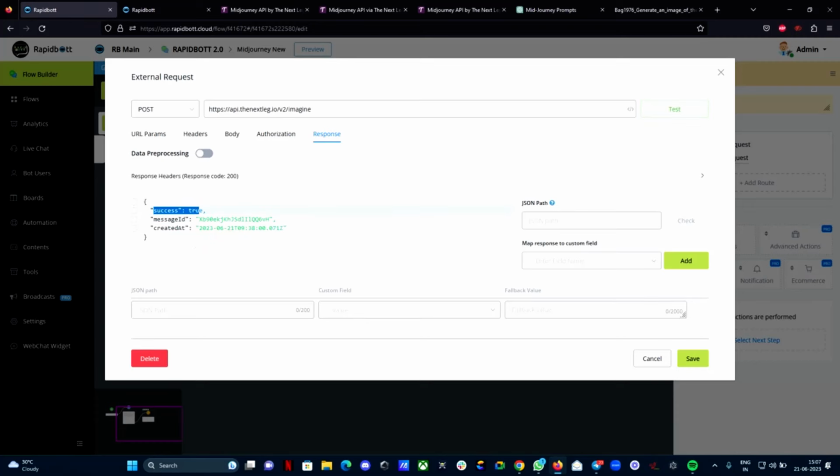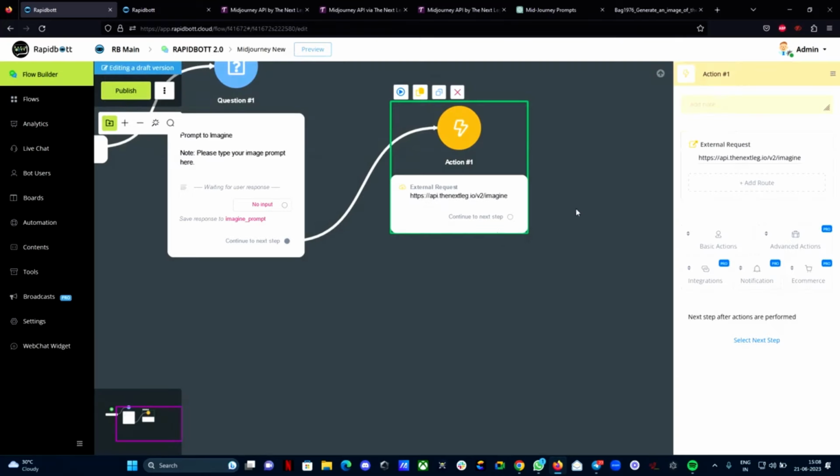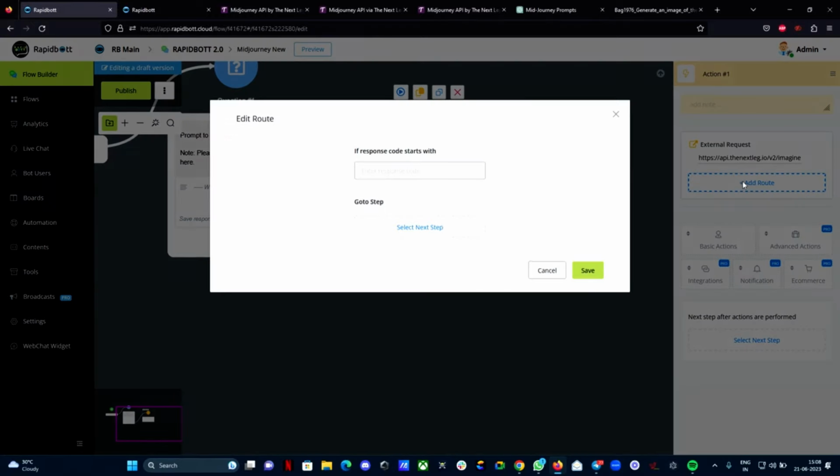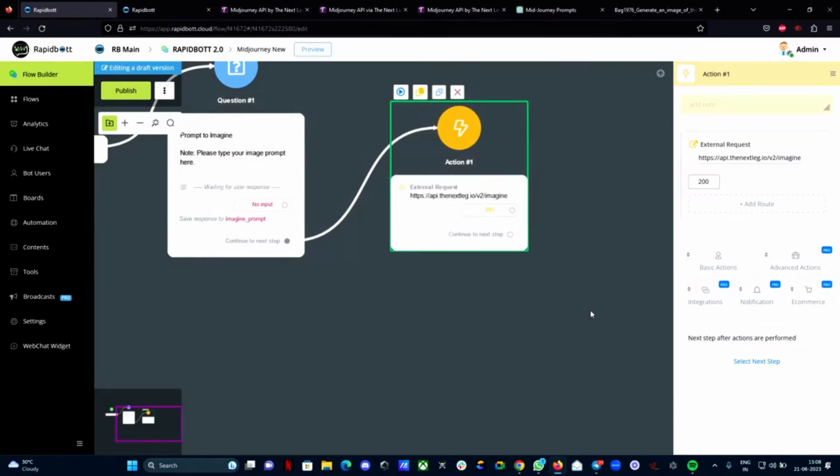If you're getting success true, that means the API integration is working fine. So it already sent a request actually. That means it's working fine. Here you can see its response code is 200. So you can click on save. That means the API is working fine. So here you can add a route. If you put 200 here, that means it has been executed.